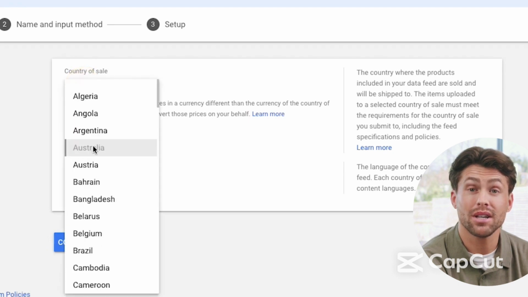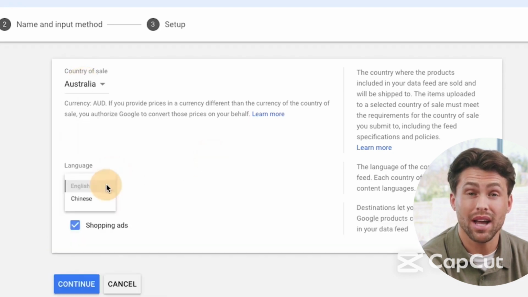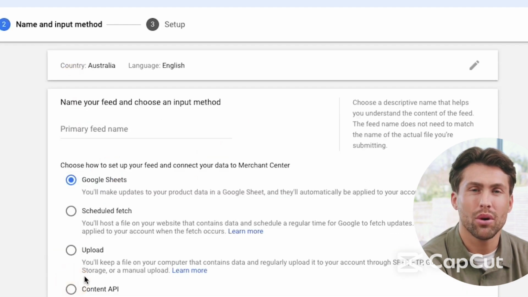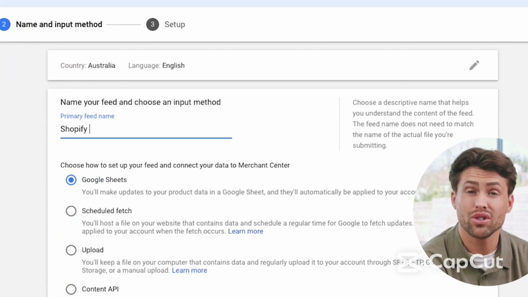So I'm just going to select country of sale. Yes, I'm going to be in Australia. Language, English. Destination, shopping ads. Awesome. Okay, cool. Now I have to name the feed. So I'm just going to put Shopify Google Sheets feed.